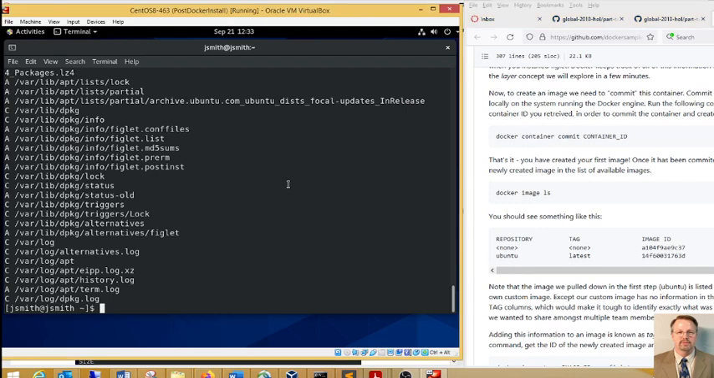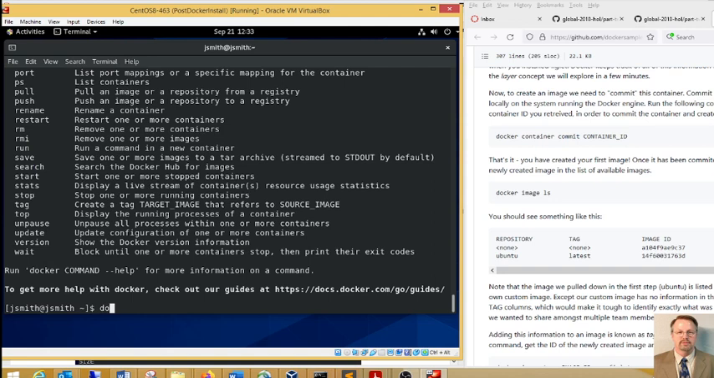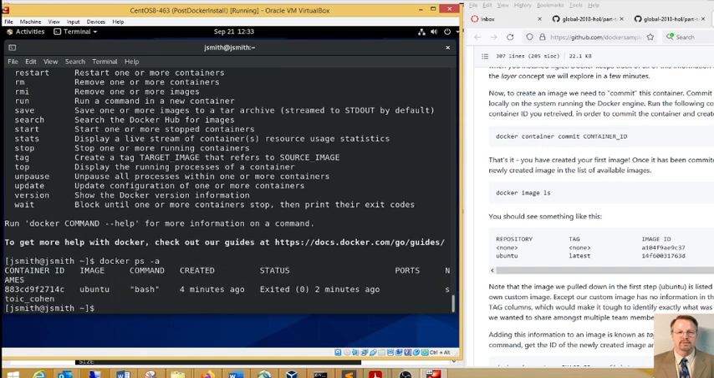So let's go ahead and say container, oops. Let's do container ls again. We can either do docker container ls or docker ps -a. Okay, there's our container, and the container ID is 883c. So we can go docker container commit 883c.